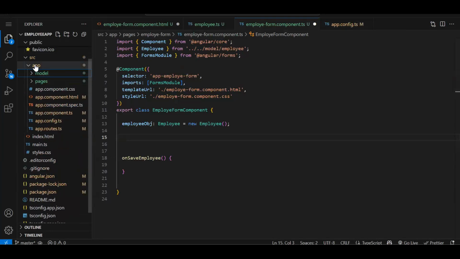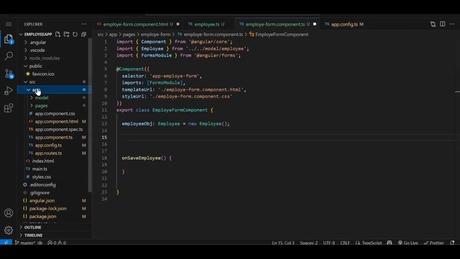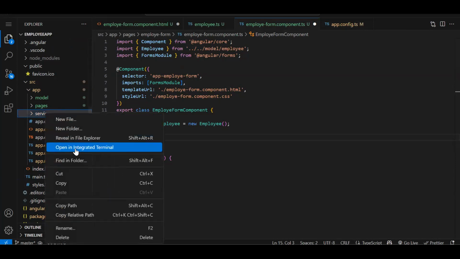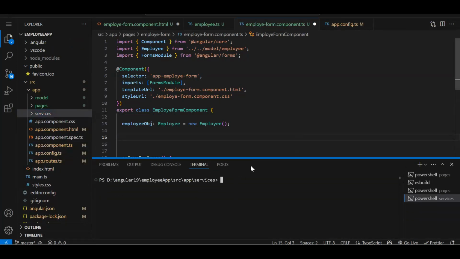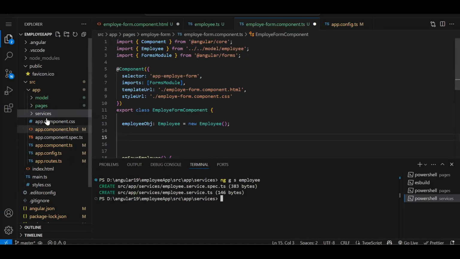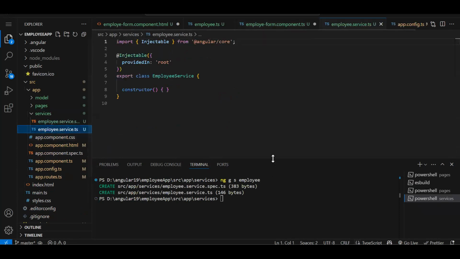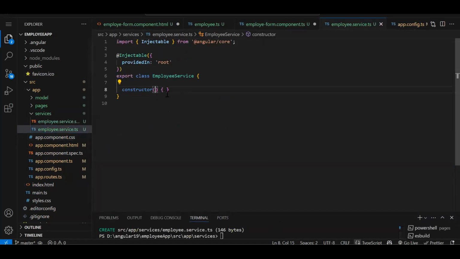So now we will create a service. Again in the app folder, I will create a folder called services. Again, I'm repeating, make sure you follow the proper folder structure. Now let's open a terminal on this folder. Now we have to create a service, so ng generate service, and the name will be employee. Fine. So it will create employee service. You can see employee service has been created. Now, in this employee service we have got a constructor, so private, we need to inject the HTTP service, so HttpClient, like this.